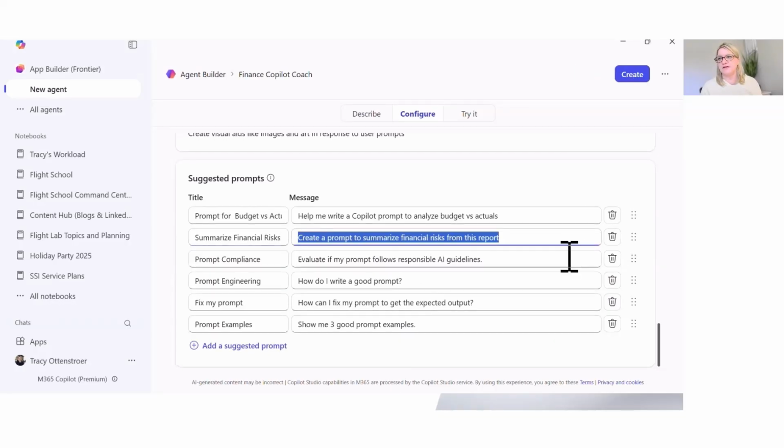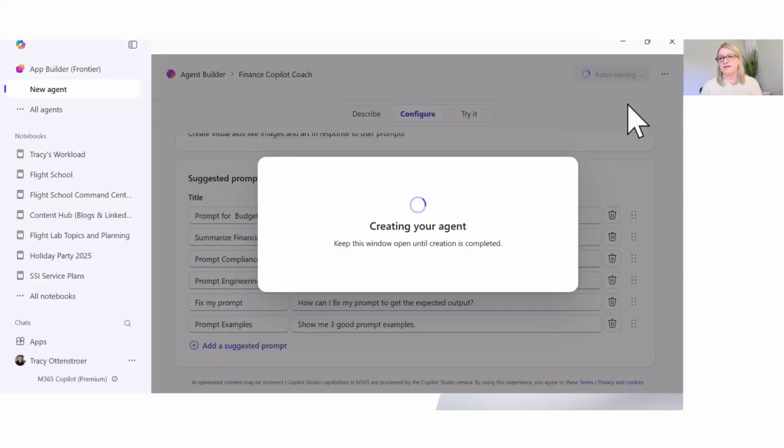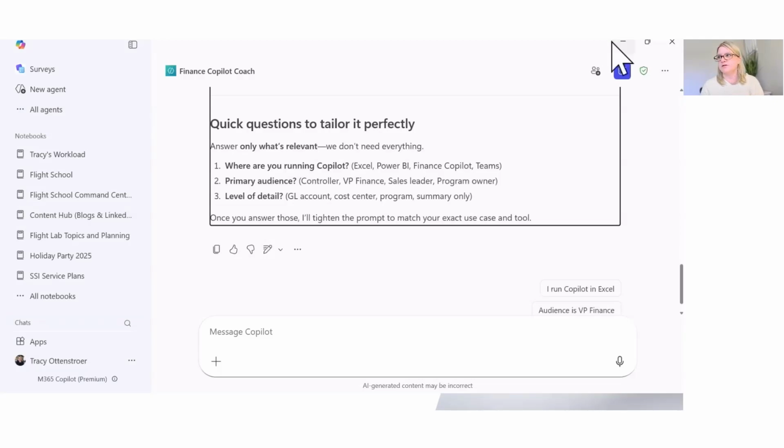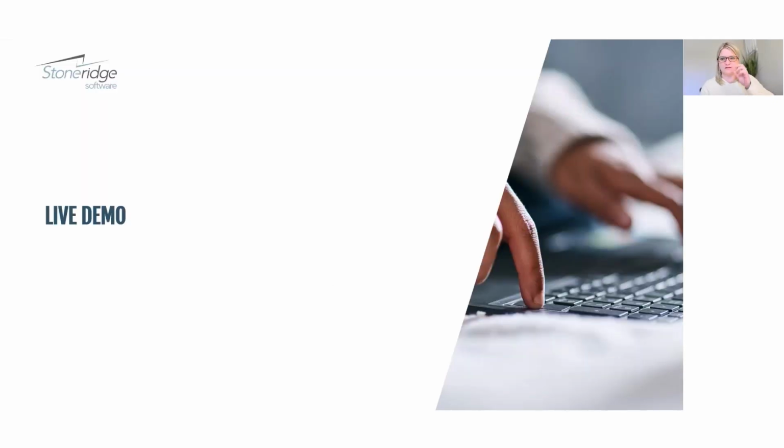So now that I've configured this agent to be what I want, I'm going to click create and the agent is going to be created. The next step is to test using another prompt. Let's hop back over to our presentation to wrap things up.